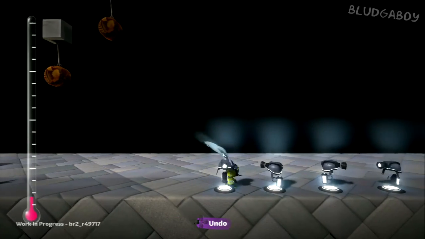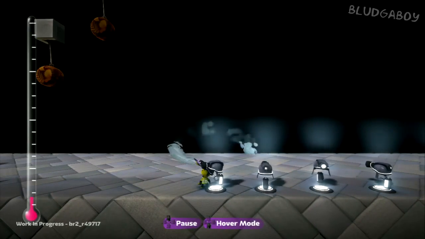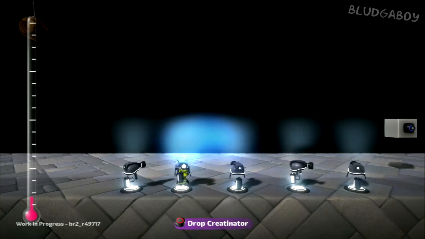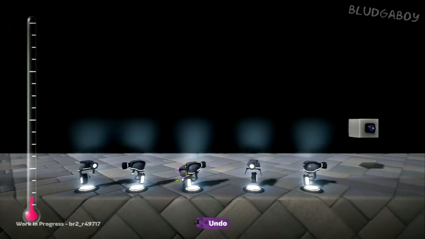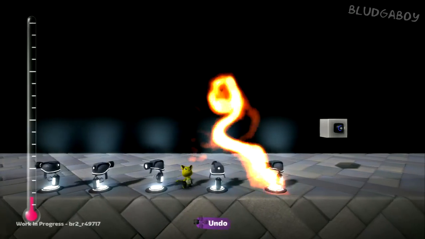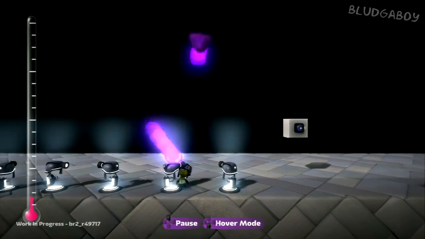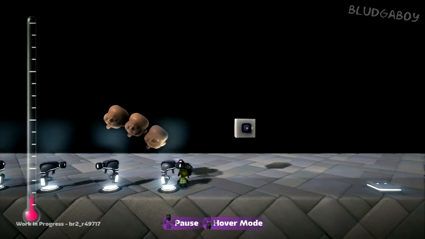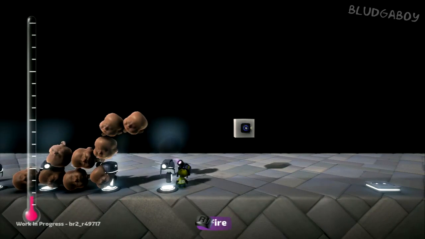Now I've got 5 of them here just to show you the projectiles. This one will emit water. This one will emit electricity. This one will emit fire. This one will emit plasma. And this one will emit just baby heads, just to show you that it can emit any object you like.